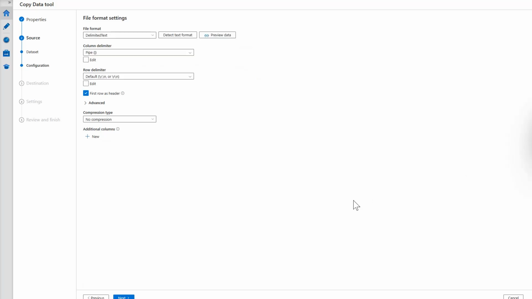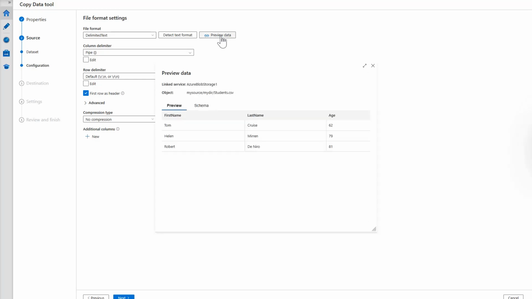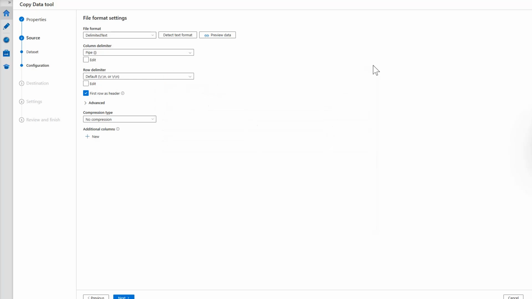Next step is determining what your source file format is. As you can see, based on the CSV file that we passed to the copy data tool, these fields are auto-populated. So the file format is delimited text, and the column delimiter is pipe. So we just accept those. And first row is a header in our CSV file, so we just tick this checkbox. You can just click on preview data to see if your data is loaded properly. As you can see, we've got data loaded here. Everything looks good. So we click on next.